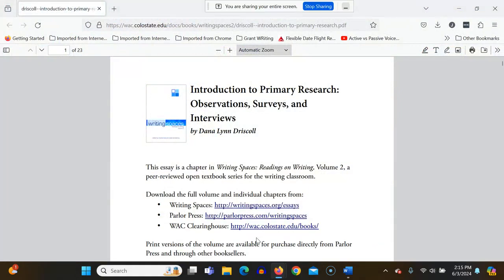It'll look like this. All right, so again, you'll double click on that bar. It'll pop up. Here's your first reading, Introduction to Primary Research, Observations, Surveys, and Interviews. Now, this course has a lot going on. All right, so there's just a lot of things to think about. We will talk through some things that you need to start planning for ahead of time. But you're going to be doing observations, you're going to be doing surveys, you're going to be doing interviews.